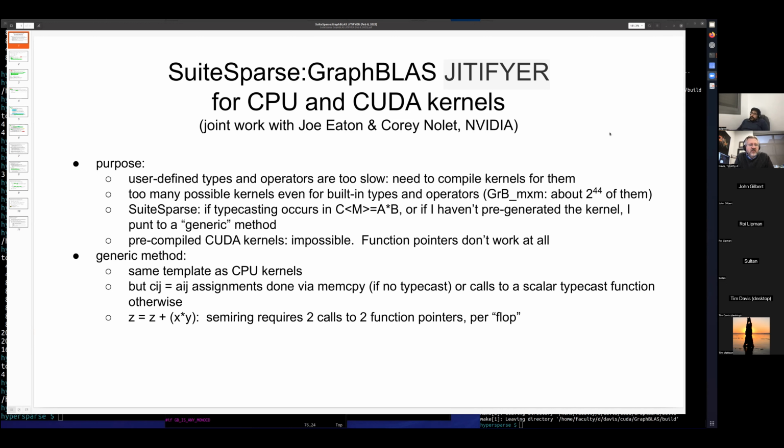The purpose of this JIT is that user-defined types and operators are too slow right now. They can be many times slower than built-in kernels. So I'd like to compile kernels for them, but I don't know which ones to compile. And you tell me at runtime, hey, here's an operator. Wait, I didn't see this before. So hang on, I'd like to compile that. On the CUDA side, we have to compile it with a JIT, because if you pass a CPU function pointer to a CUDA kernel, it's not going to run. You can't call that from the GPU.